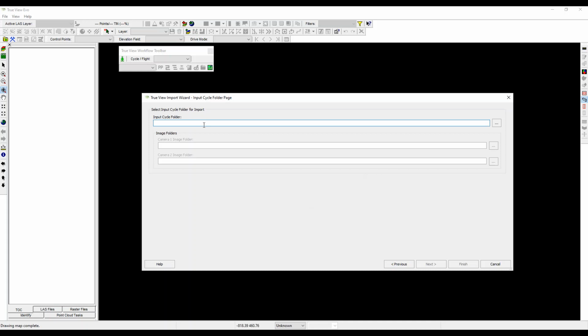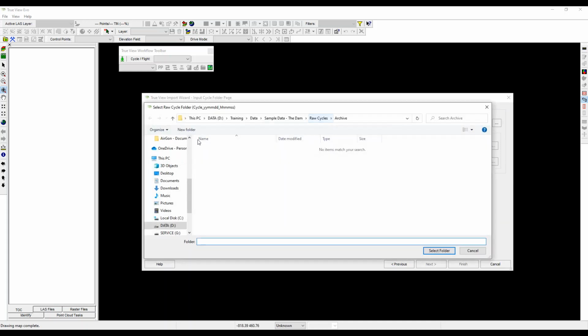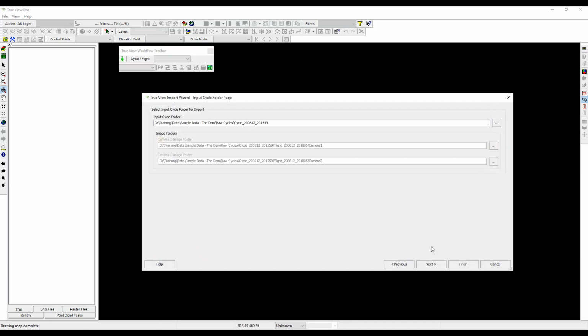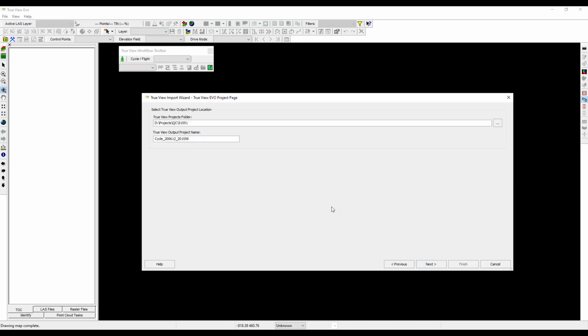I can go in to browse, go to my training data, the DAM, raw cycles, and this cycle that ends in 559. I can grab that and select folder. Let's see if it can find the images where it expects them to be. You can see that it automatically found them. Okay, I can click next.